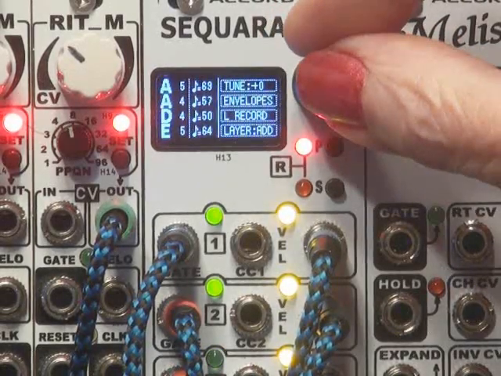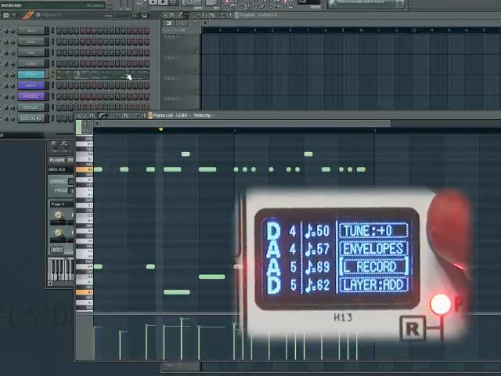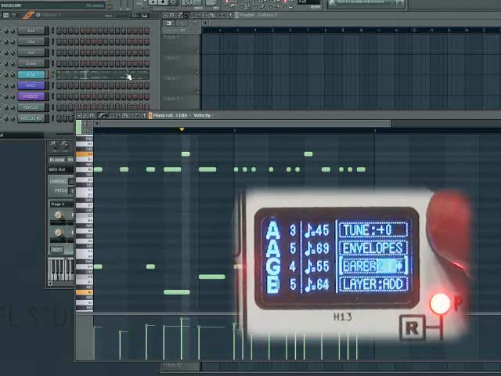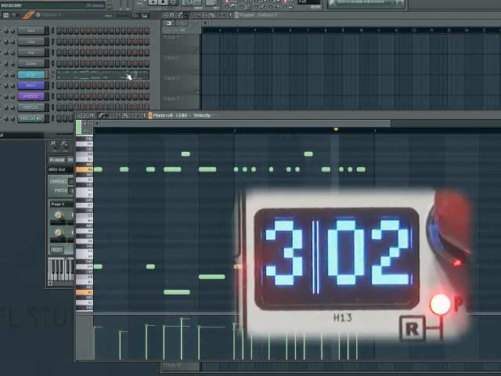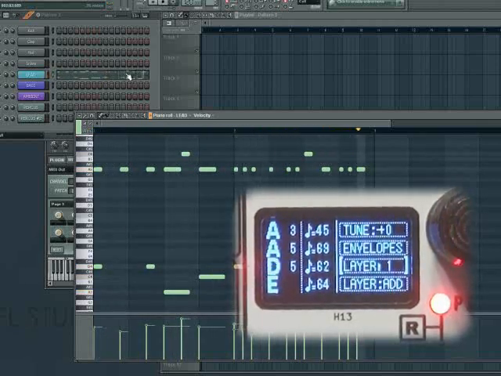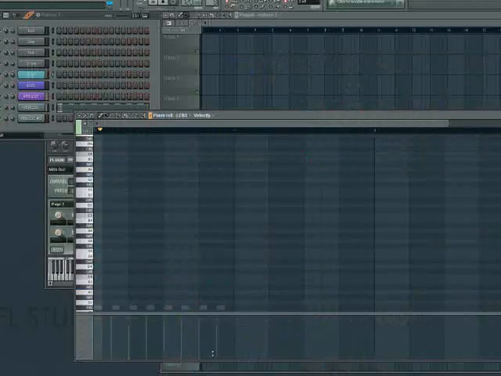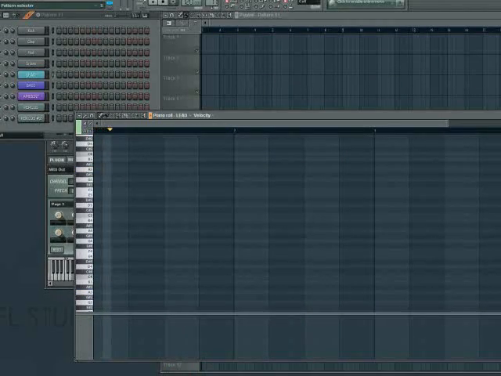I'll add this high melody to another layer and also start it in the wrong place. The layer doesn't actually arm until you have exited from setting the bars. You can see it finished recording midway through the pattern. Now we're just using clock from FL Studio and the Sequarallel is playing all 3 parts.